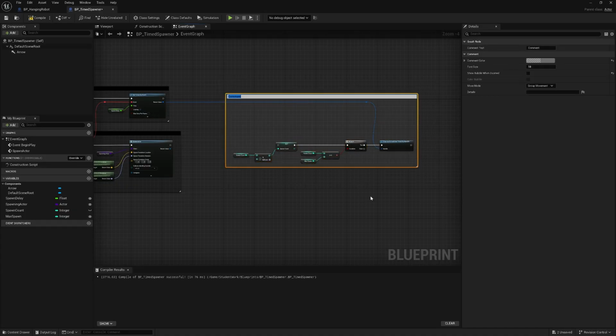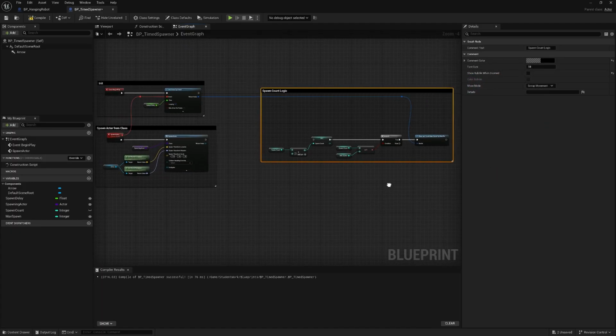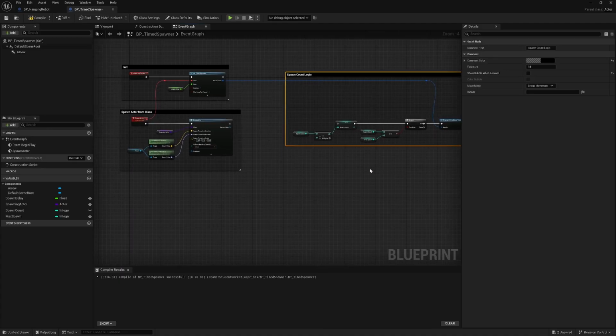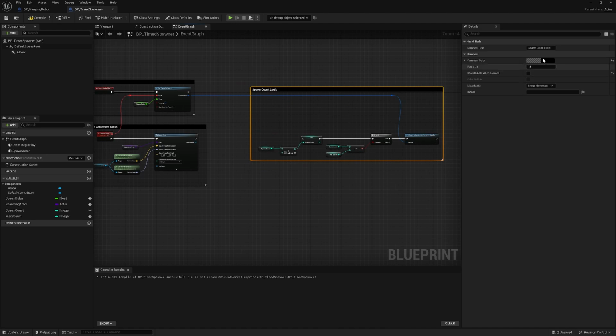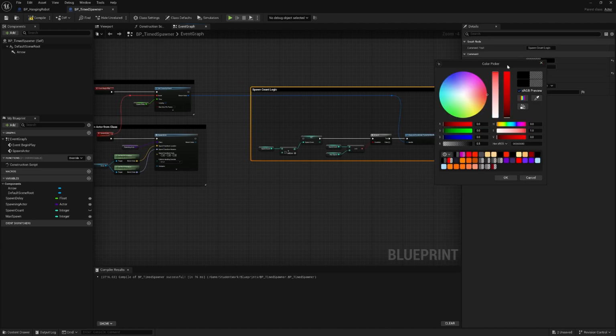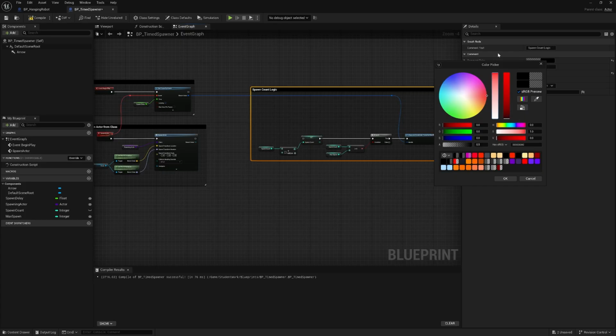I'll call it something like spawn count logic, because that might be useful later, and if not, and I do package and build this, then it really isn't that much hassle to come in here and delete that. I might even set that red so that I know that that's not actually connected and in use.